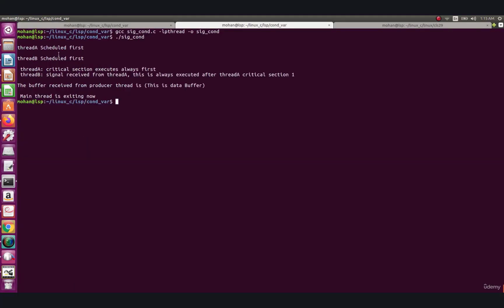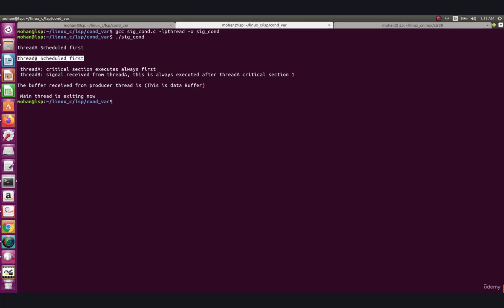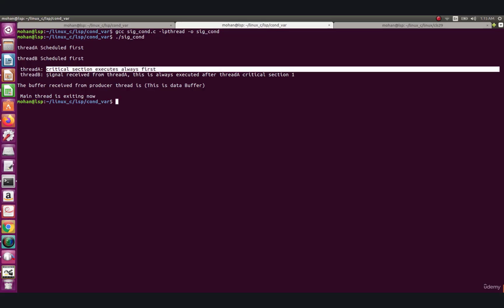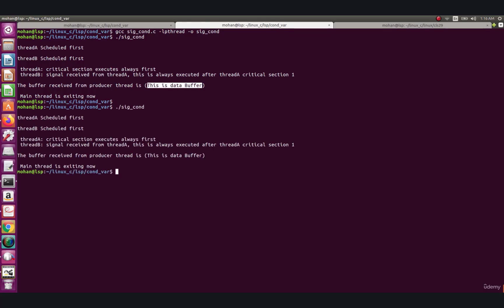If you see here, the scheduling of the thread is not in our control. It can schedule in any manner, but critical section execution of thread A occurs first, then the signal is received from thread A, and this statement is always executed after thread A executes. So we can see that in thread B we are reading the buffer that is produced by thread A. Even if we run any number of times, thread A's critical section is executed first, and only then is thread B's critical section executed.